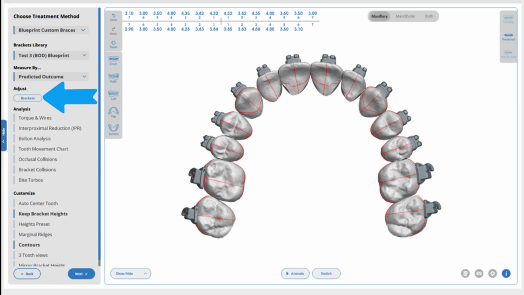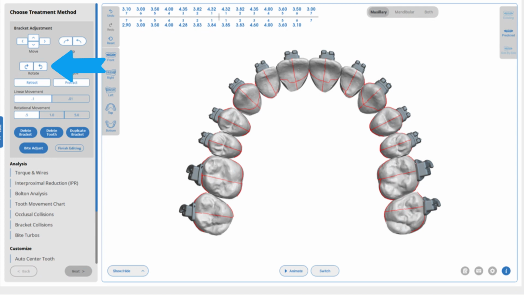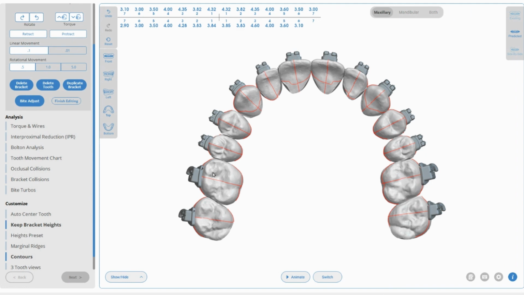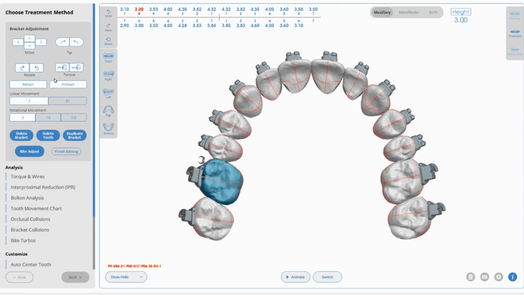To rotate a tooth, you need to select brackets from the adjustment menu on the left column. This may not seem intuitive, as you are in the predicted view and I told you that we can only adjust the teeth in this view. This language will change in future DIBS AI versions.